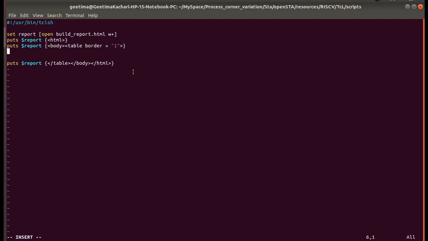Okay, so now I have initialized my HTML body and the table is initialized. My next step is to write the heading for the table. So puts, now in $report, what do I want to write? The heading of a table. For that I have to open the tr tag to access the row, and let me close it. After that I have to access the cell element, so for that I'll be using the td tag.